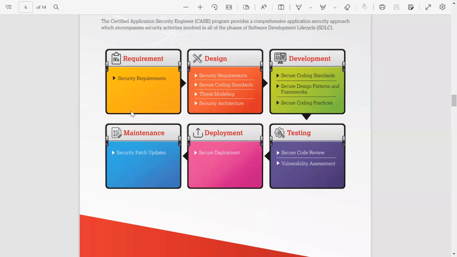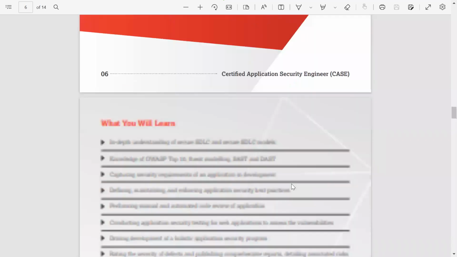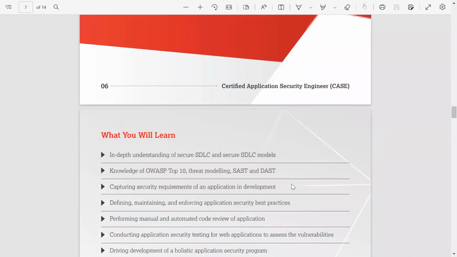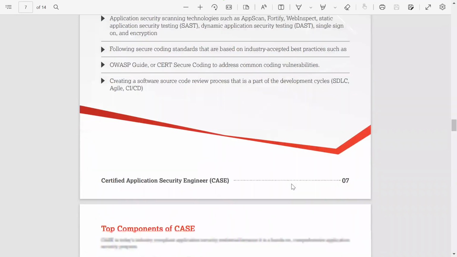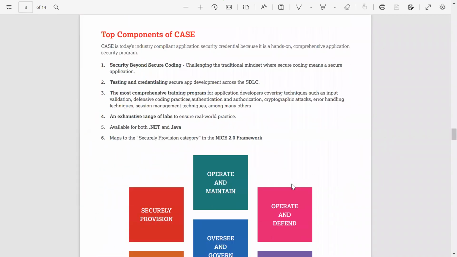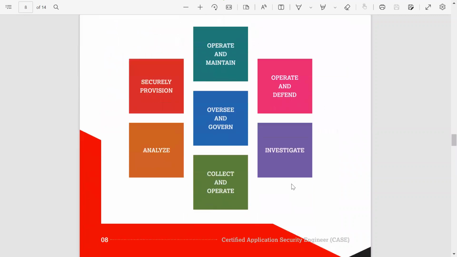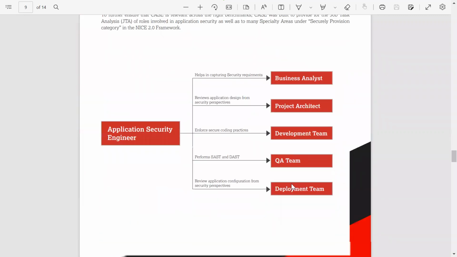They have categorized it into 6 modules. One is security requirements, and then threat modeling, secure architecture. Then in the development phase, secure coding practices, maintenance, patches, deployment, and testing. This is the EC Council certification, and what you are going to learn. Just now I have covered what you are going to learn as part of this training and certification. Top components of case. This is what we have discussed.